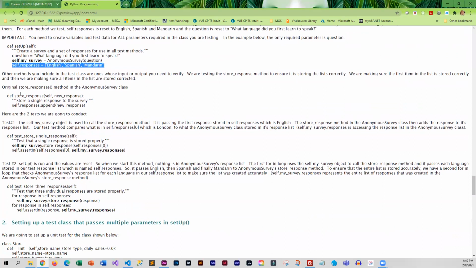Now, it's helpful to look at the original methods when we're going through and creating these test methods, because the test methods, remember, have to call those original methods that you are testing. Okay, so the store response method in the anonymous survey class is the method that we want to test. And we want to make sure that it stores the first response correctly, or one response. And we also want to make sure that if we add a whole list of responses, that it stores everything in the list correctly as well.